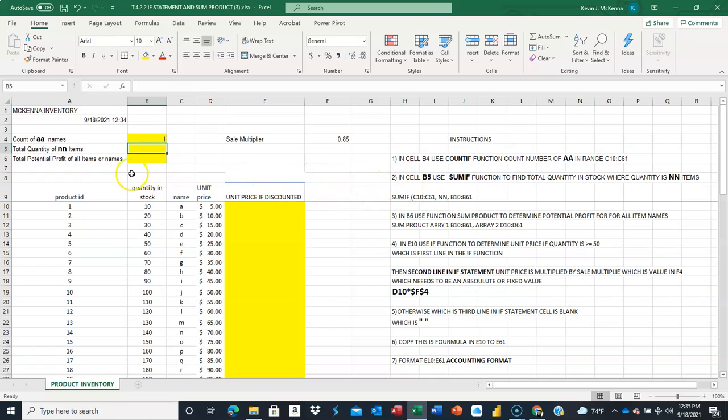Second question, we're in cell B5, and we want to SUMIF. We're going to sum the quantities wherever the code is NN. So within the range C10 to C61, wherever there's an NN, we want to sum the quantity in stock.